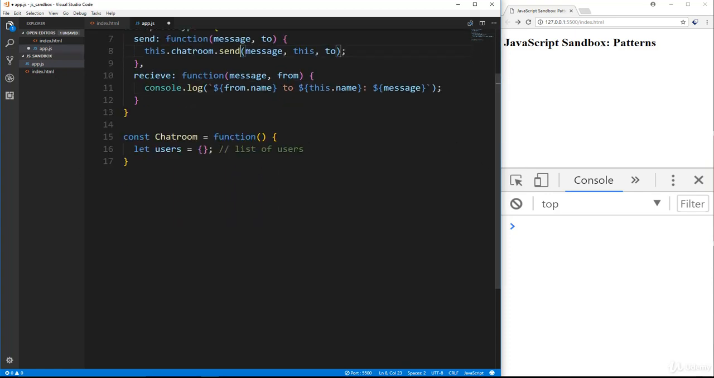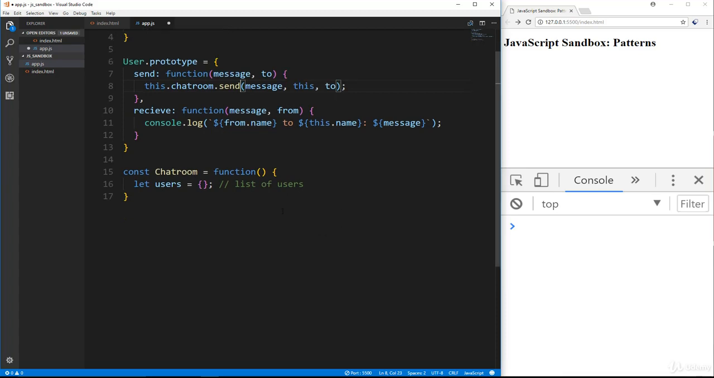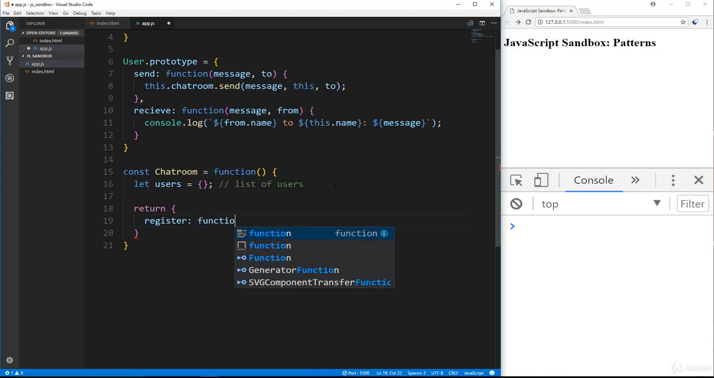So now the chat room, we're going to go down and we're going to say return, and in here we're going to first have a register, because we need users to register with the chat room. Okay, the colleagues have to register with the mediator. So we'll have this as a function that will take in the actual user.